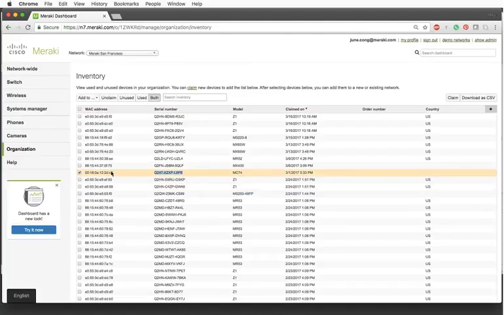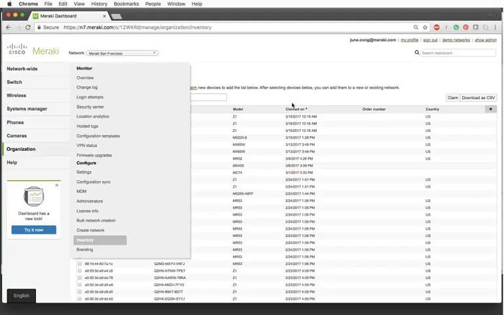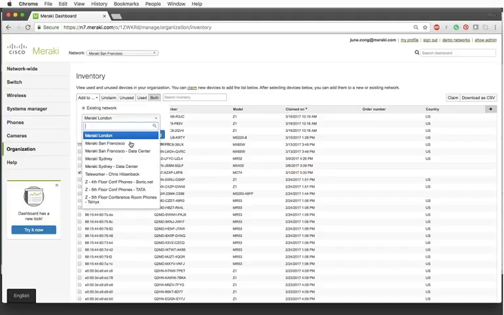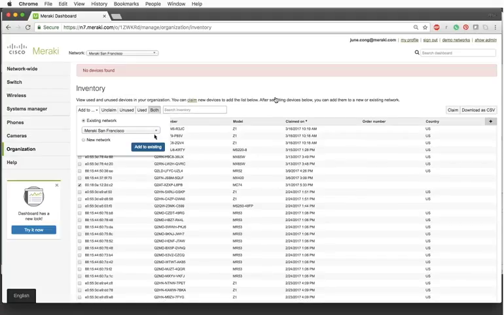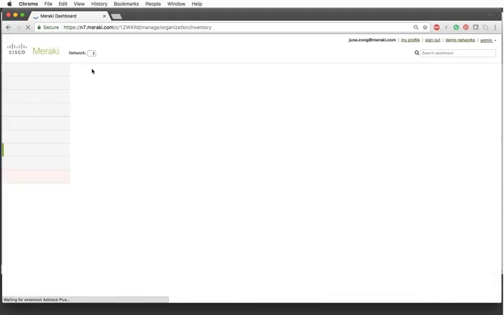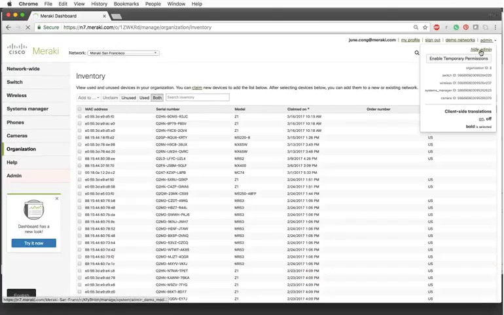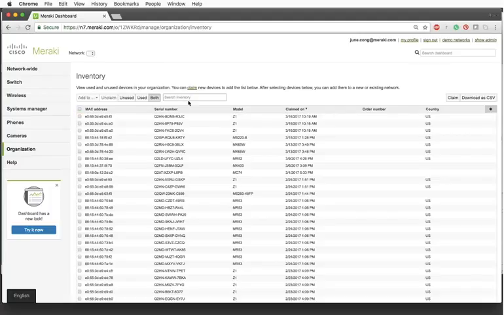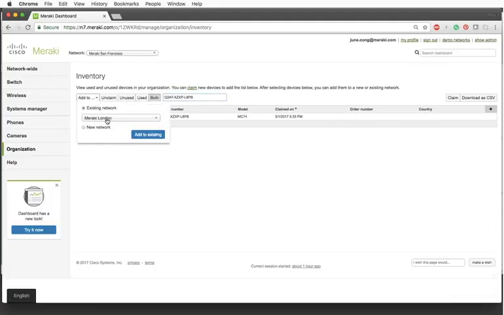So in your case, you would likely purchase these phones, add them to your inventory. Hopefully you don't have all of these devices just hanging out, not doing anything. We here at Meraki have a few test devices. So once I've claimed this into my inventory, I'm actually just going to add it to my network, Meraki San Francisco. I'm going to add to existing. There we go. Add to existing.